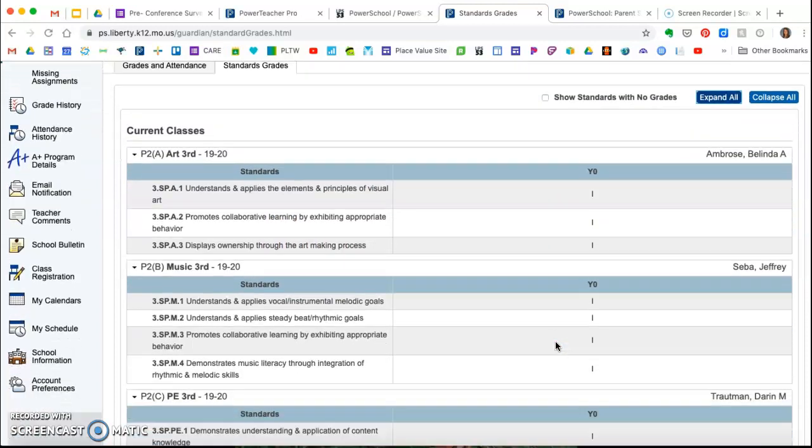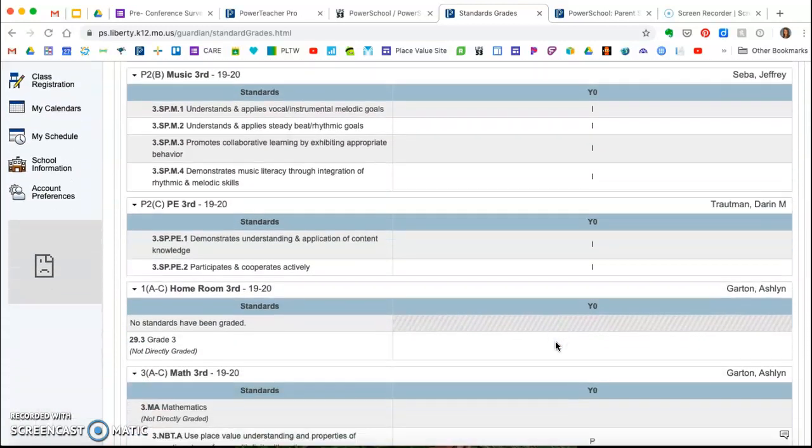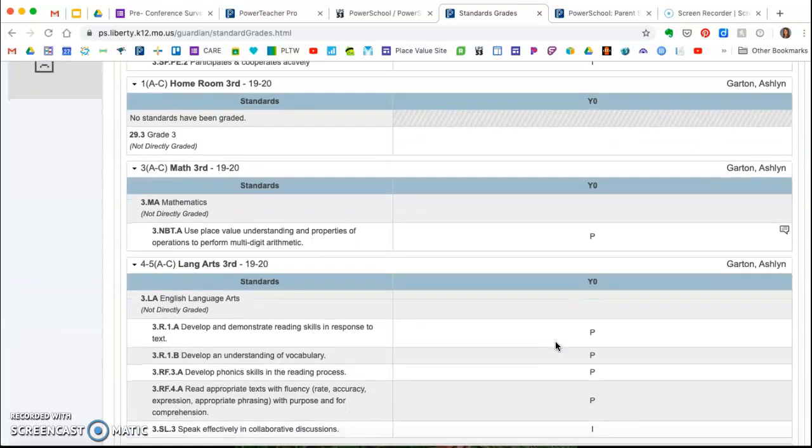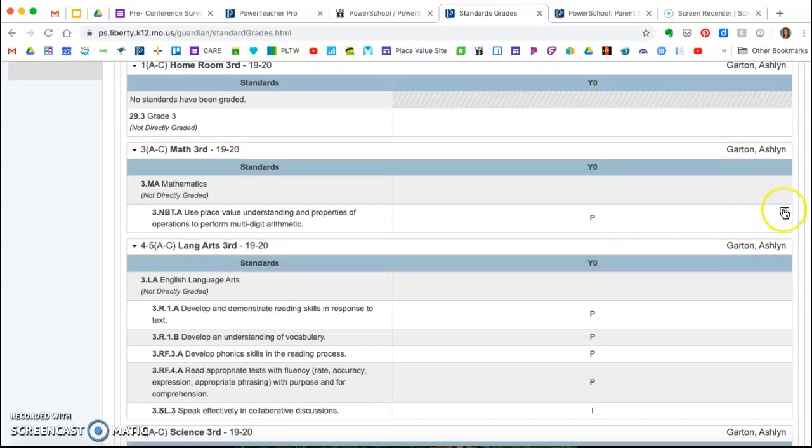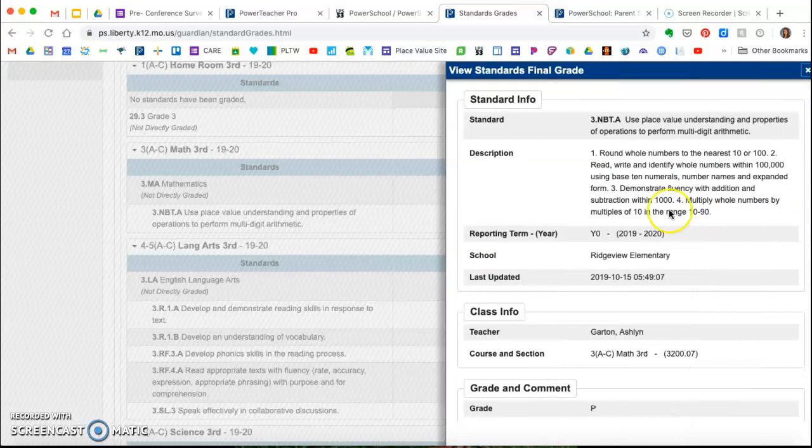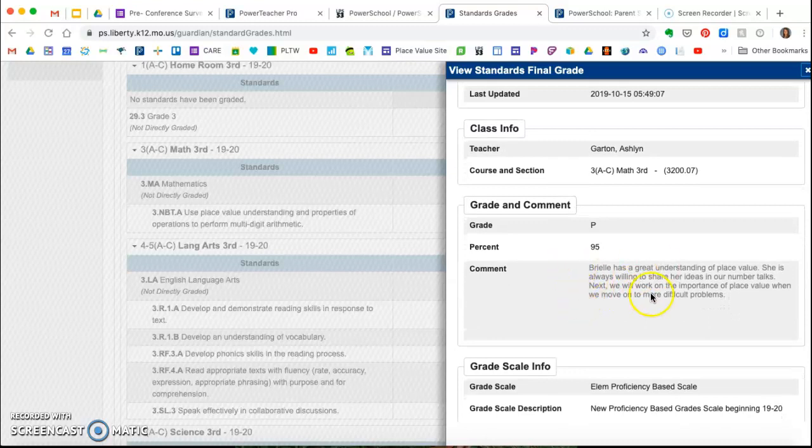So Linda and Jeff and Darren's grades are all in there. And then for math, you can see the standard that they're working on. I like it because it only shows the standards that you've reported on. So it's pretty clean. And then you see this little comment is where the comment is. It gives all the standard info. And then when you scroll, that is where the comment is.